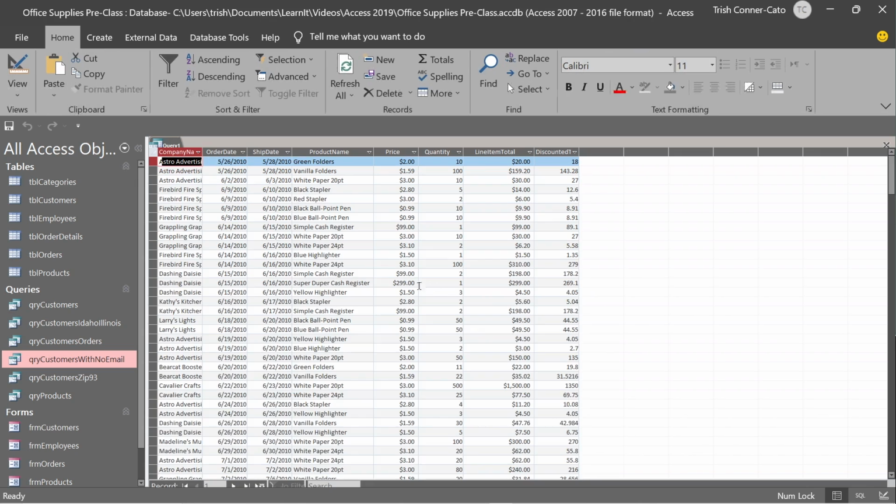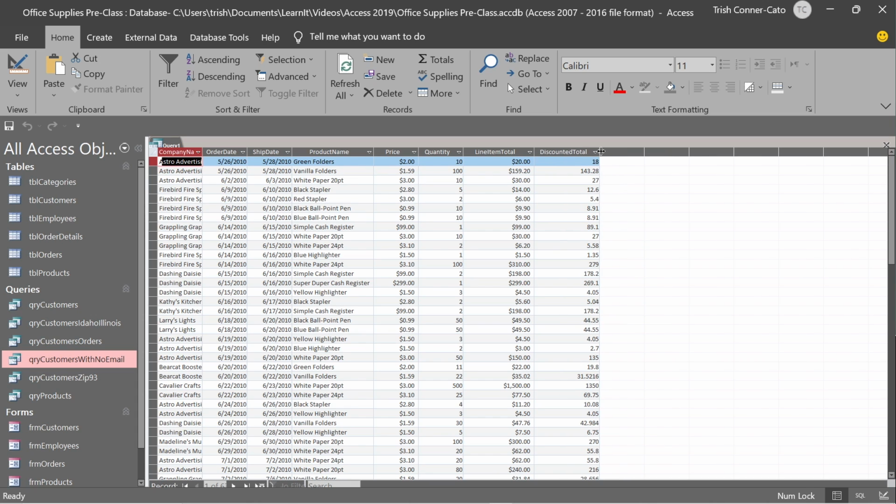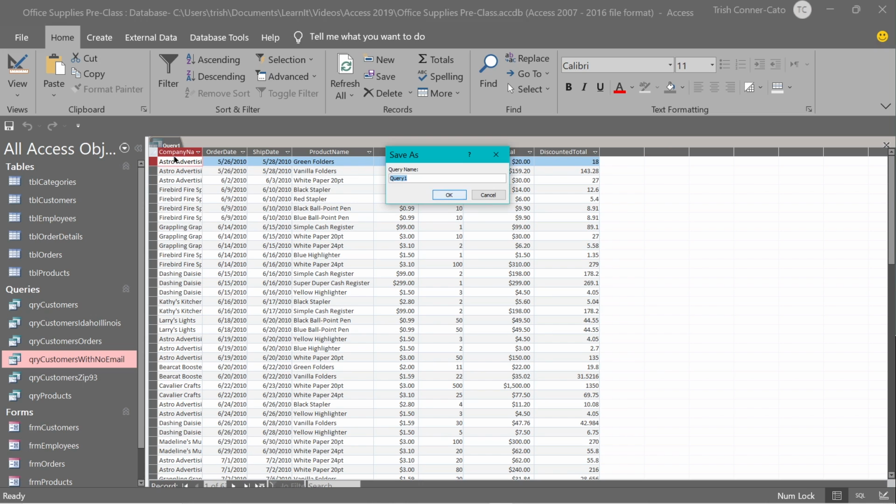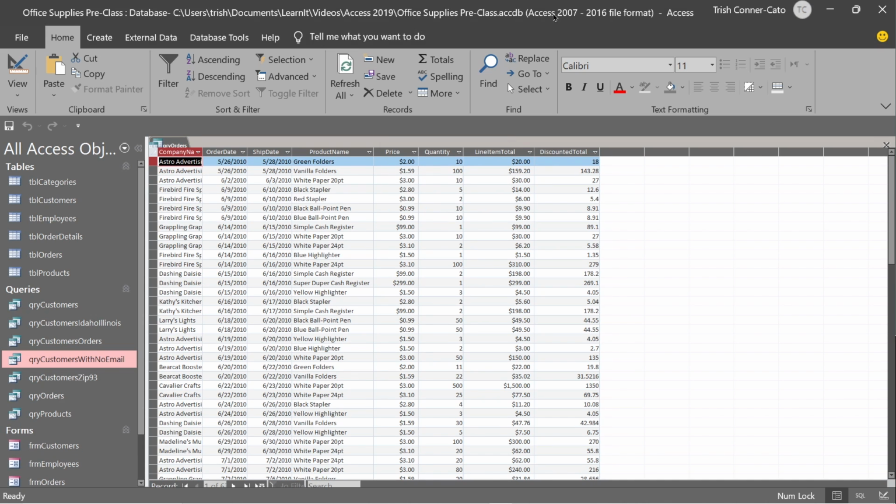Go to the upper half of the view button, and now you'll see that you have both your line item total and your discounted total. And Access did the calculations for you. Let's go ahead and save that query. So we're going to just do save, right click and save, and we're going to call it QRY and then capital O Orders. And we can go ahead and close it.